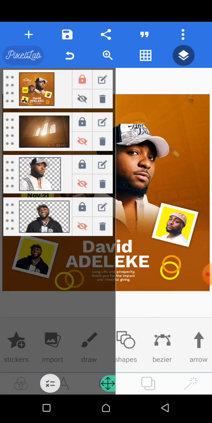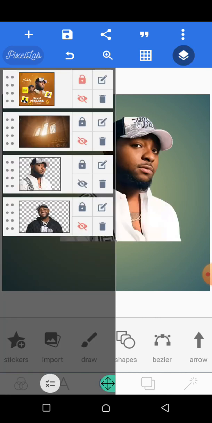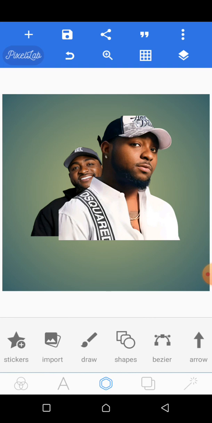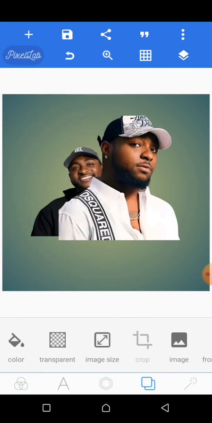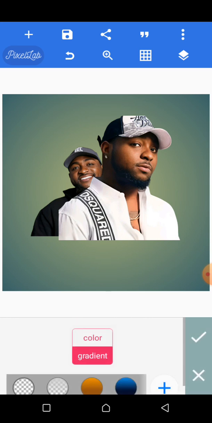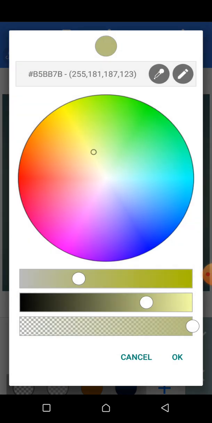Then let me hide the picture or the design, and let me bring up all the pictures. Let's first of all work with the background. Tap on color, then you go to gradients, then you tap on this. I have the color. Good.